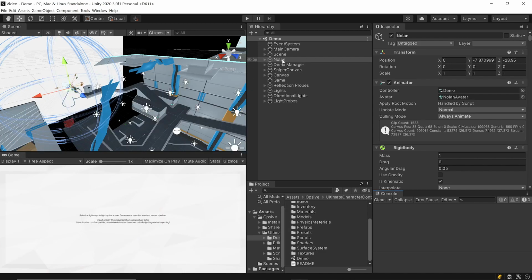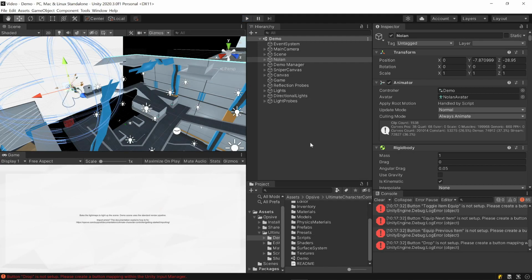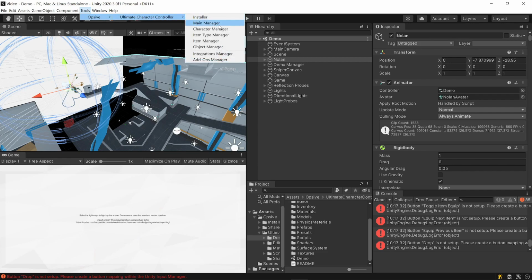And to do that, I have the Nolan character selected, and you'll notice that it has no layer. And then also when I hit play, you'll notice that I get a whole bunch of button mapping errors. And the reason for this is because the demo scene uses the Unity Input Manager, and that input manager doesn't have all the buttons that the character controller requires.